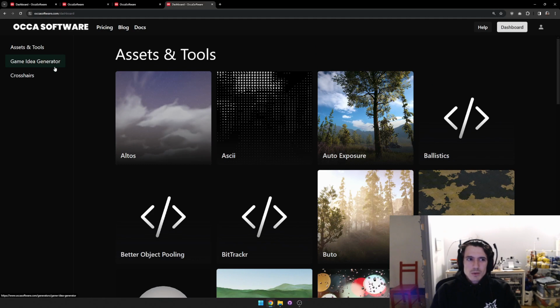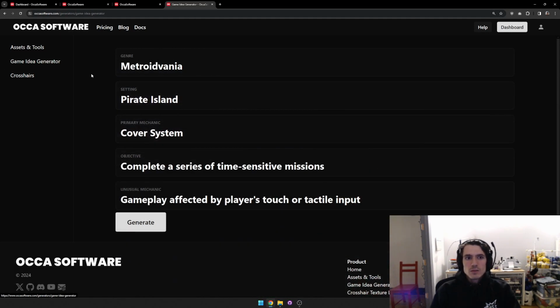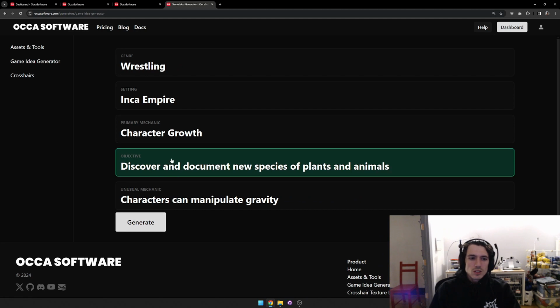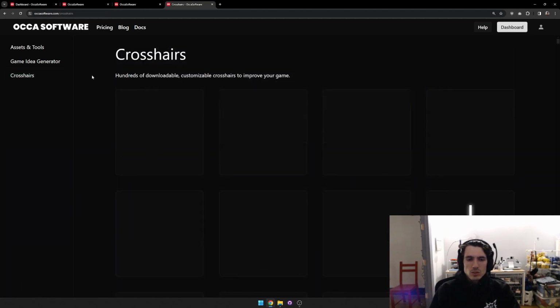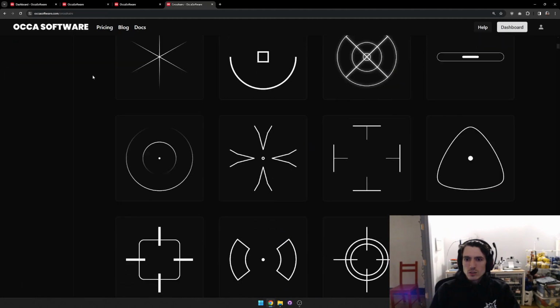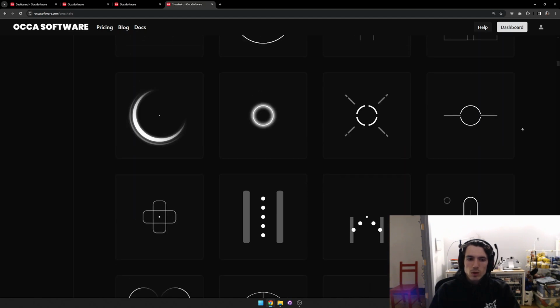On the sidebar, we also have some other things, including our game idea generator, which can help you come up with fun new game ideas for your game. So you can click through and come up with new ideas. This is great, especially if you're working on something like a game jam. And then we also have this huge crosshair collection, so you can just scroll through and pick the crosshairs that you think will work for your game.